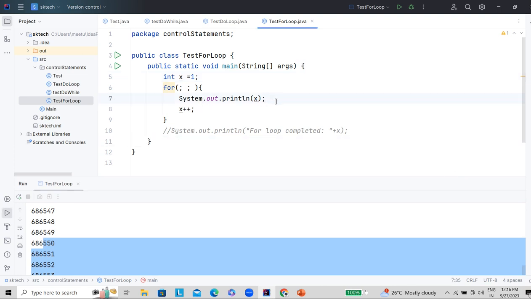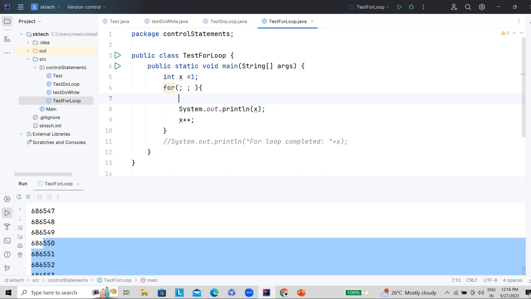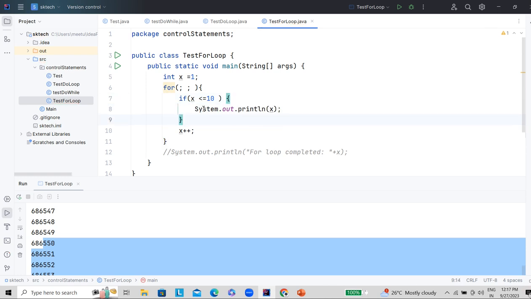And if we want to write conditional logic inside the block, that is also possible. There are multiple ways. First, let's say we write if x is less than or equal to 10. The same condition we can apply using the if block. If that is the condition, then come inside and print that value. The loop will continuously execute, but if this condition is met, it is going to print.